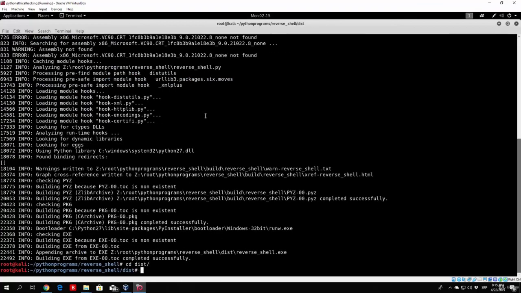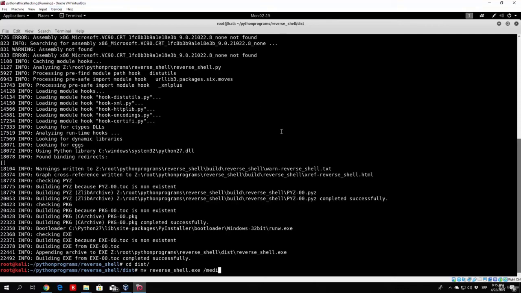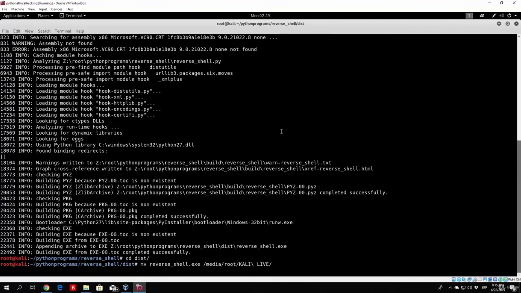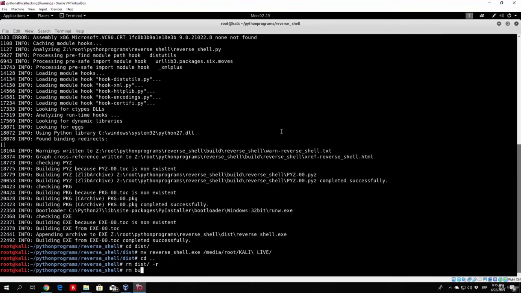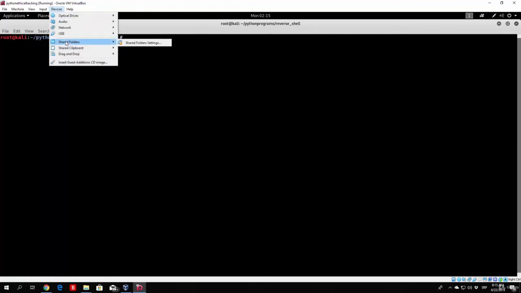Everything has finished. Go to the dist, and move the reverse shell to your Windows 10. So /media/root, I just need to plug in the actual USB drive before I try any of that. So /media/root/Kali Live. We move the reverse shell. Hopefully that was the error. I really can't think of anything else being the error. So remove this, remove build, remove reverse.spec. Let us unplug my USB drive.